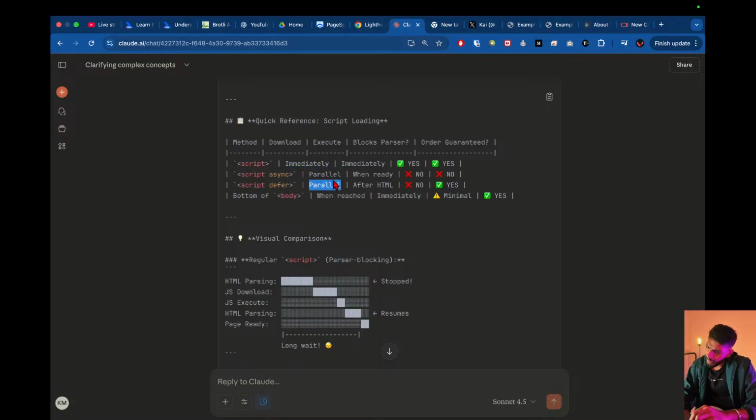Downloads immediately, in parallel, executes when ready, and after HTML. This is the basic difference. Order guaranteed? Defer guarantees the order. And why does it matter? Okay, so it's more of whenever we get JavaScript. Okay, understood. So it's more of the way the resources are downloaded and executed.